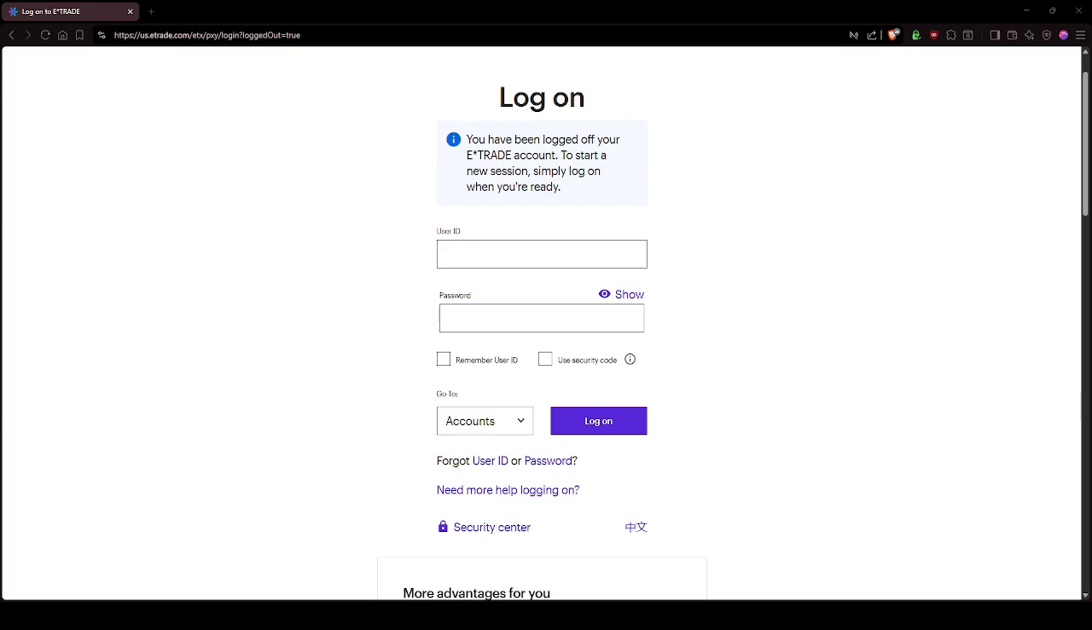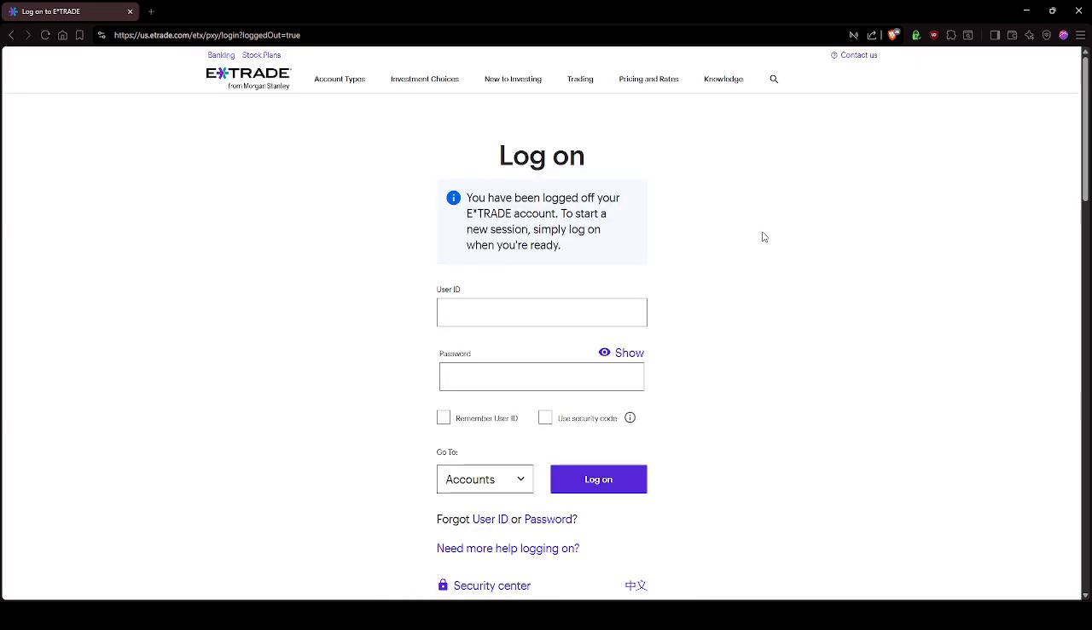Welcome to this tutorial on how to buy bonds on eToro. In this video, we will guide you through the steps needed to invest in bonds using the eToro platform. Whether you are a beginner or have some experience in trading, this tutorial will help you understand how to navigate eToro and make your bond purchases smoothly.